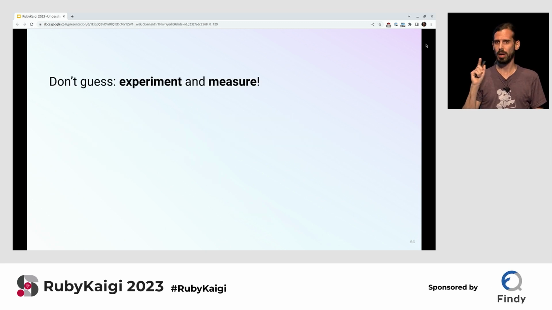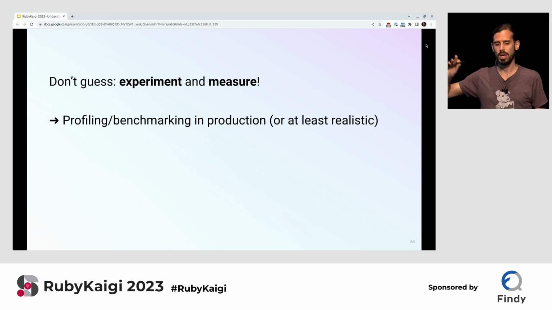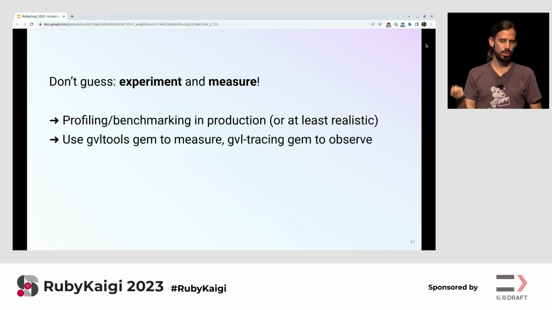My recommendation is: don't guess, experiment and measure. Tools such as profiling or benchmarking in production are really important. At least you should have a realistic setup, because as you saw, if you look at something in isolation, you might not see the effect of multiple things fighting for the GVL. You can use the GVL tools gem to measure, alarm and graph the impact of the GVL on your application, and the GVL tracing gem to observe what's going on.